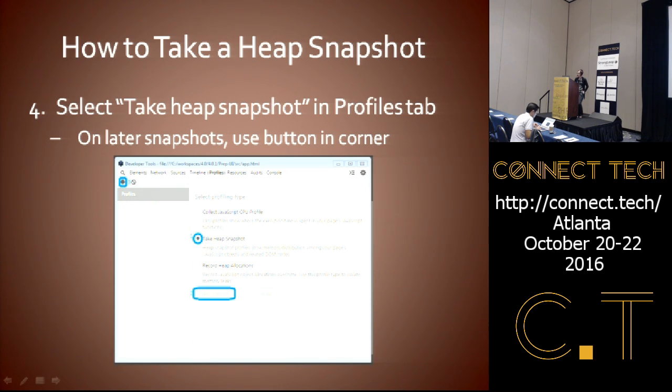Alright, so to take a snapshot, you select number one, take a heap snapshot, number two, take snapshot, and up in the corner there with the box that says number three, I know it's kind of small, that is what you click if you have already taken snapshots. You won't be able to get back to this screen. You have to use that button. And it's in the Profiles tab.